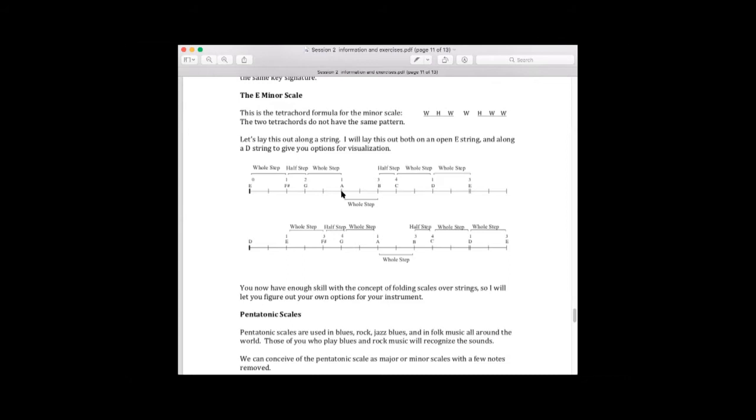Okay, let's do that again. Bottom is whole, half, whole. The top is half, whole, whole. So it's not mirrored like the major scale. Whole, half, whole, whole in the middle, half, whole, whole. That's the formula for a minor scale.